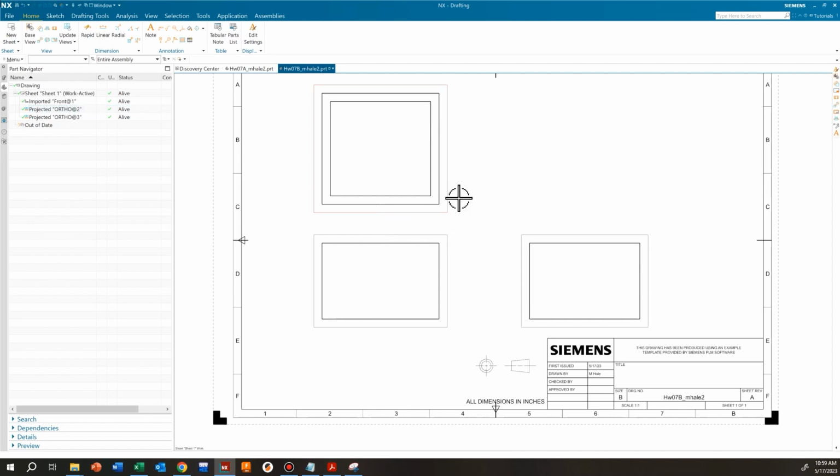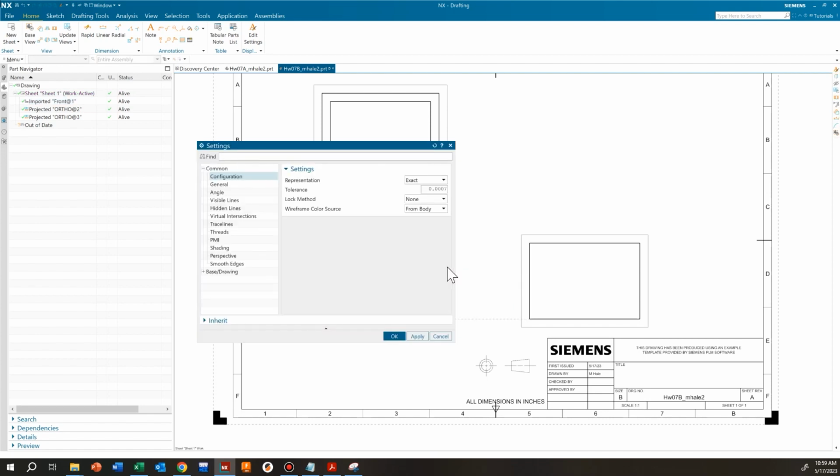You can even see that as we highlight it, it says exact orthographic view, ortho 2. This is front 1. So this is a way of sort of selecting the view. So we want to select this view here. This is our front view. And we want to go to settings. So it's that A with the brush. We're going to go to hidden lines.